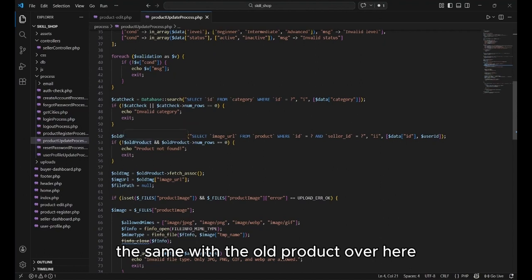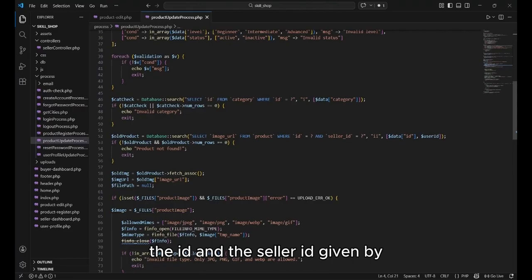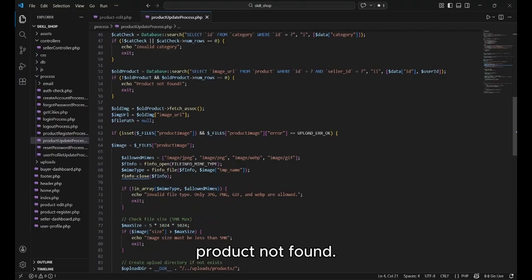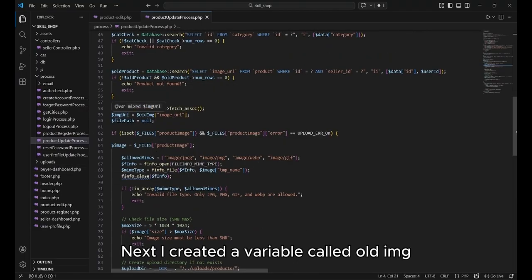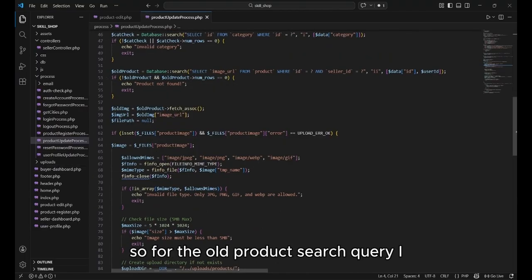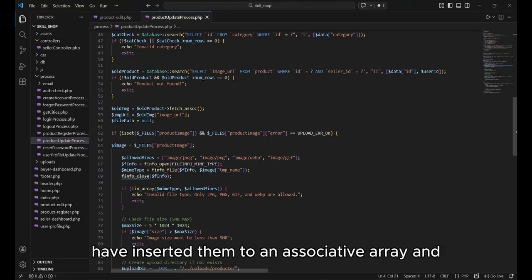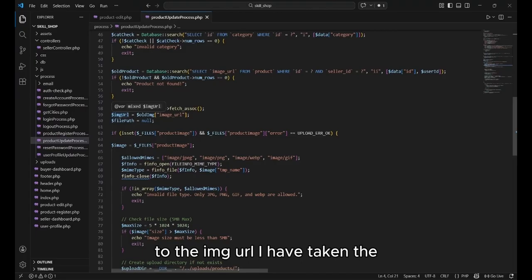Same with the old product over here, I have given a search query to get the image URL from the product table where the ID and the seller ID are given by the seller. If we did not get a result from the above search query or the number is 0, then I set to echo product not found. Next I have created a variable called old img. For the old product search query, I have inserted the result into an associative array, and to the img URL I have taken the image URL of the old image array.